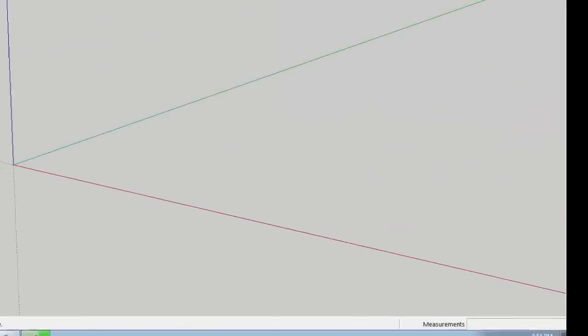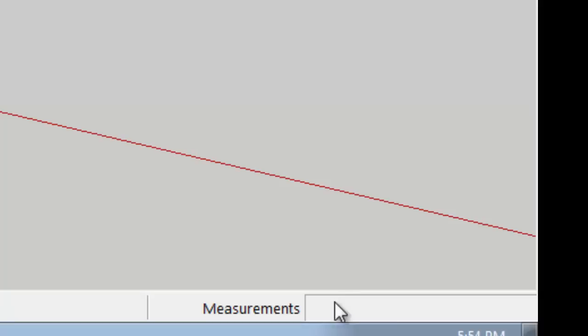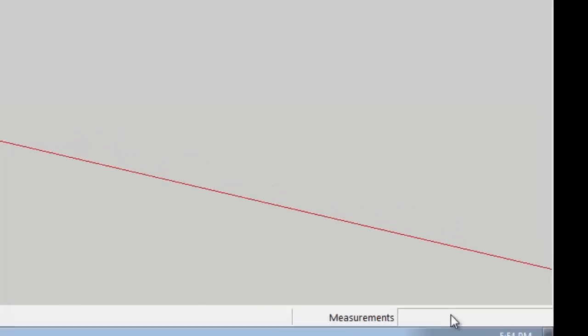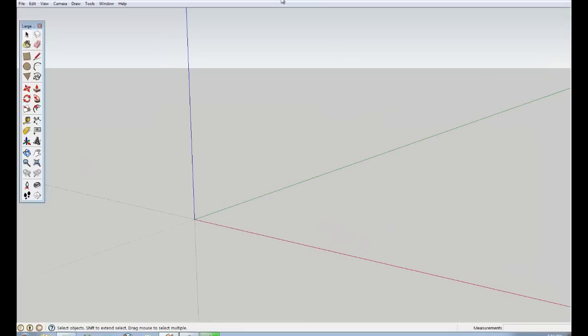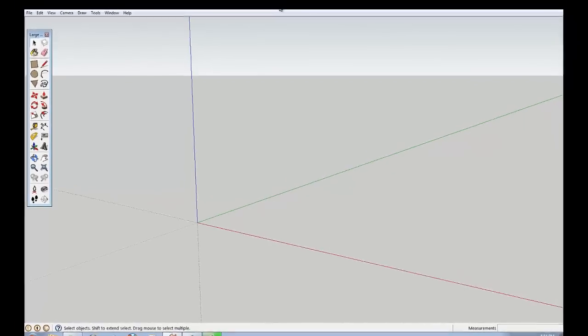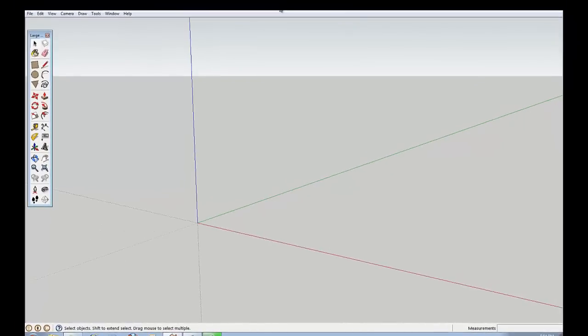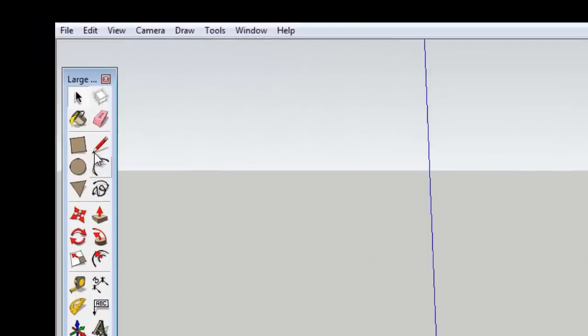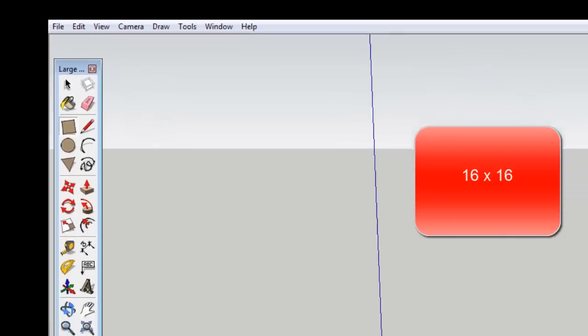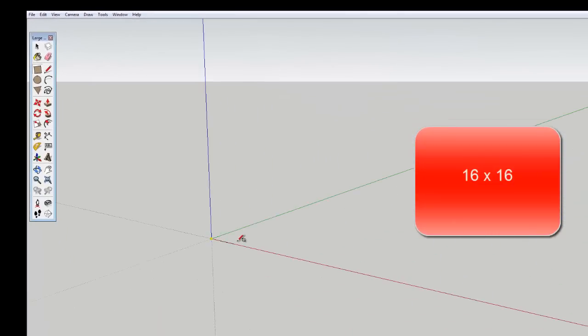Now, make sure you can see the measurements box, or it may say length, down in the right hand corner. If not, what do you do? You go to the top of your screen, the region that may be either blue or gray, and double click on it or click on it and the measurements box will appear.